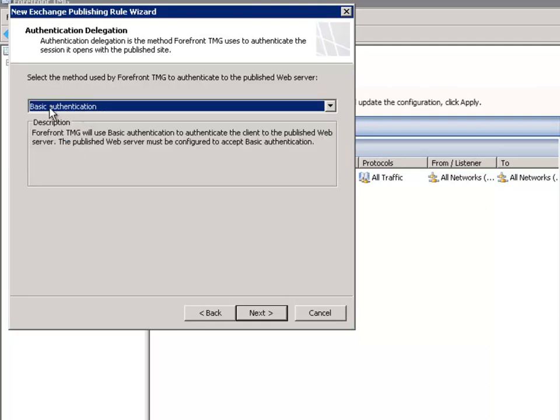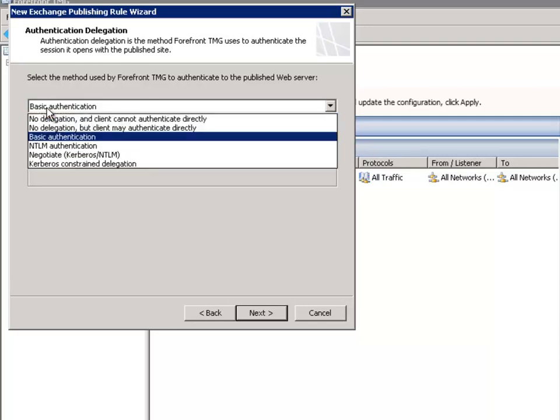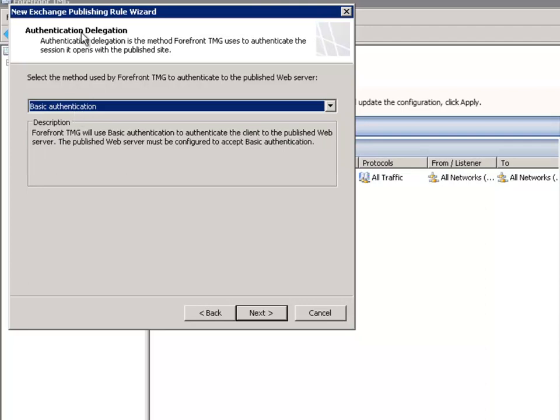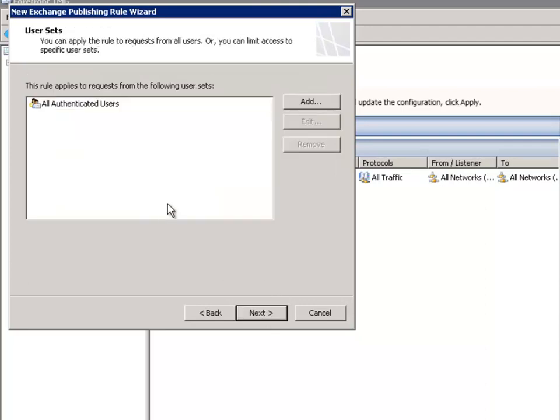Now, the trick with this is that you want to make sure you choose an authentication setting that matches the configuration on the client access servers themselves. So I'll pick basic in this case because basic is the correct setting if you're going to publish all of the remote access services through one publishing rule. So that's Outlook Web Access, ActiveSync, Outlook Anywhere, and so on. If they're all going to be through one TMG rule, then basic authentication delegation is the correct setting.